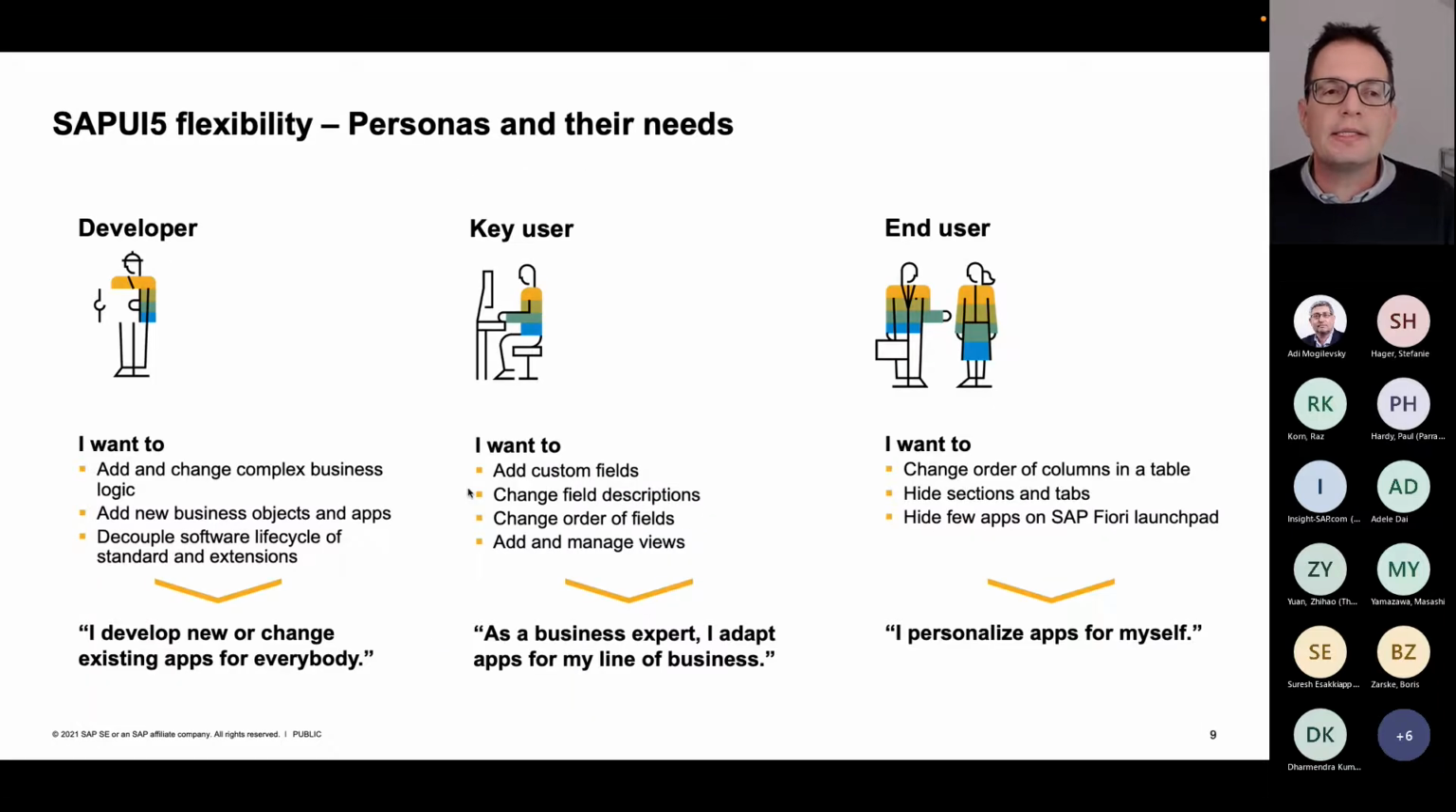One aspect is flexibility. So we have standard applications that SAP delivers to customers, but usually customers or partners need to adapt an application. They take the standard, but usually there are some parts which need to be customized, need to be changed to fit the expectations and the requirements. And we have functionality in SAP UI5 to do this.